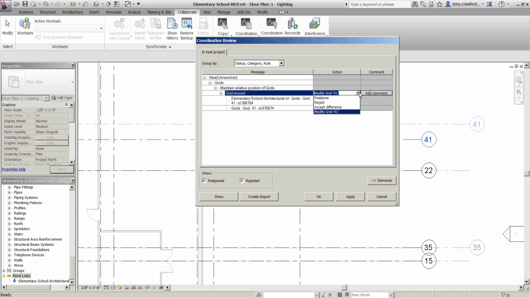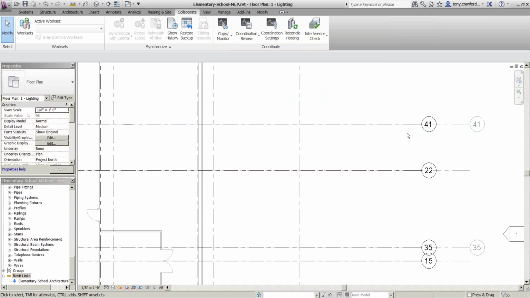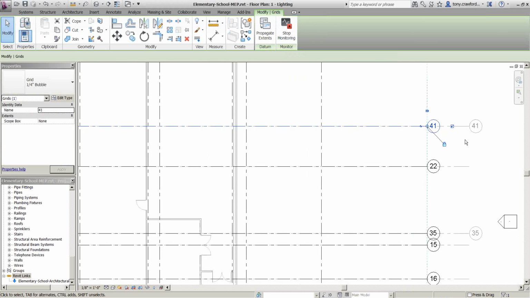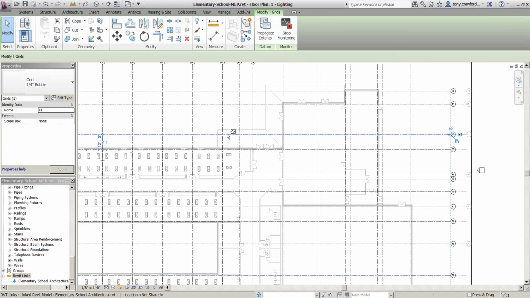Or what I want to do for this one is modify grid 41, modify my grid to match theirs. Hit OK, and boom, my grid line has just aligned, and it's still monitoring it. If I click on my grid, I still get the monitoring button. If I zoom out, I get the heartbeat monitor, which is a little plug for a health check too.